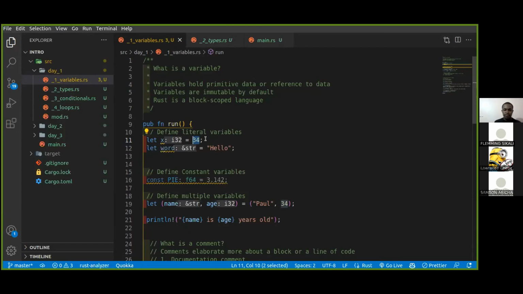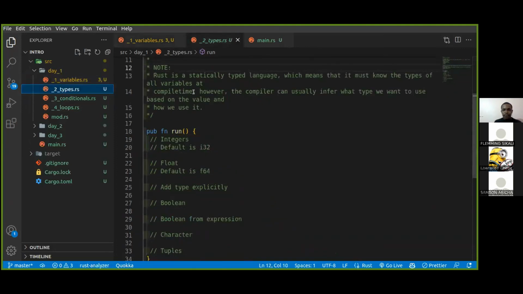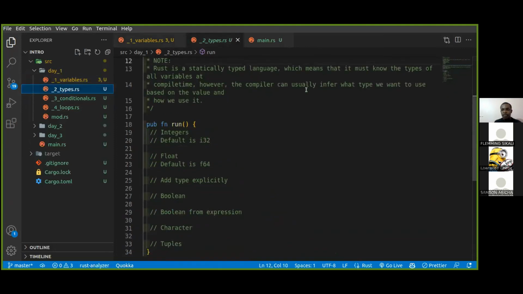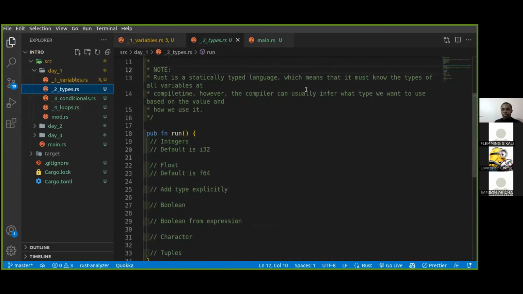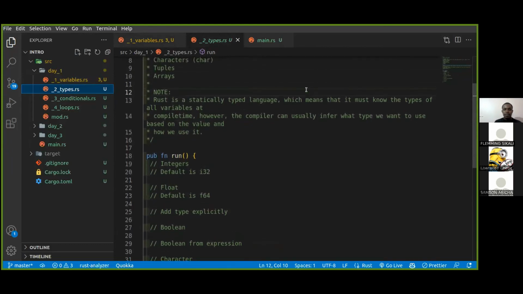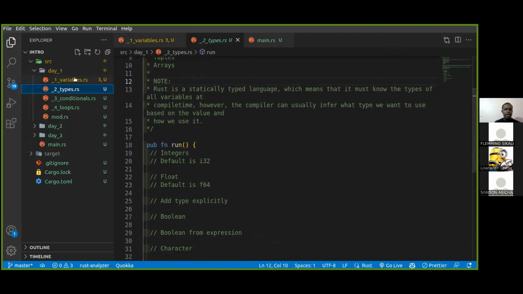So based on how I've used these values, the compiler will automatically know what type it is going to assign to it. Okay. Again, that is why we say that all variable types must be known at compile time. However, the compiler can always infer what type we want for our variable based on how we use it. So that is basically why that was possible in my previous file. But within this file, I'm going to try to explicitly define them. Great. So let's proceed with integers.